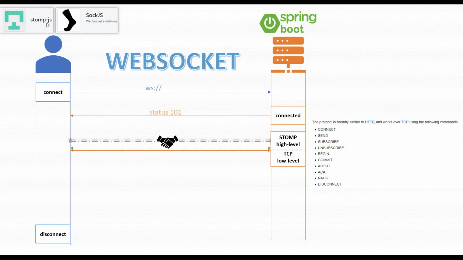And also the STOMP.js, because to understand the frames and to add the additional frames, we need a STOMP client from the client side as well, right? So that is the reason we will import both these libraries to our JavaScript, and then we will make a successful handshake to the connection that we have created.